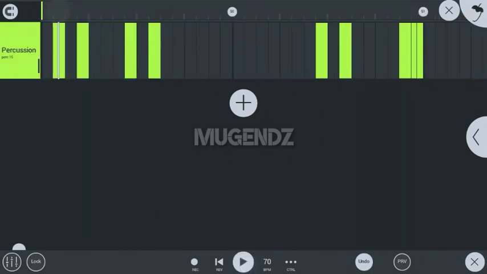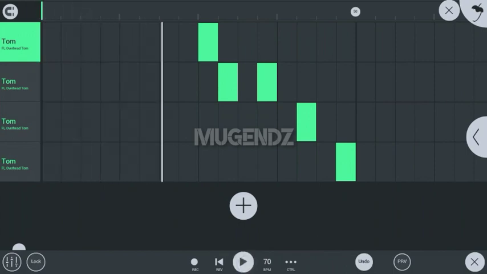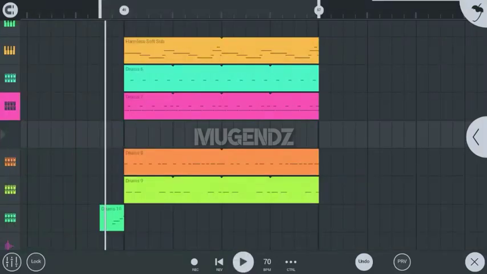I add percussions. I made a drum fill. This is the drums and 808 sounds together.